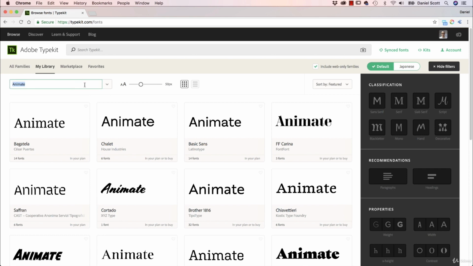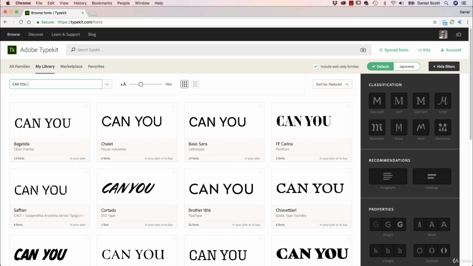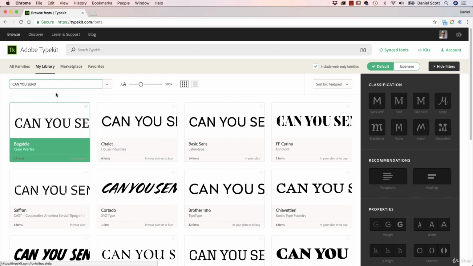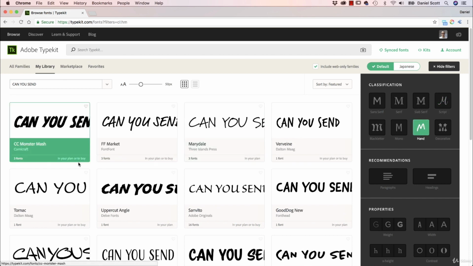So what you can do at the top here is type in some text. I like doing this because before you download it, you can see what it's going to look like. Sometimes it's a pain, you download one and then it doesn't look the same in the fonts you need to use it for. In here, you can also filter the fonts, say you only want to look at script fonts or hand-drawn fonts. So you can go through and work out which ones you want.